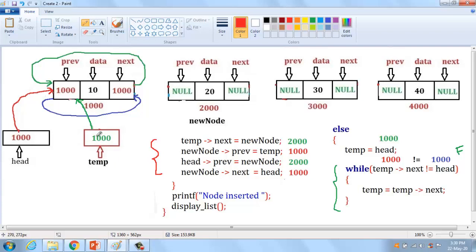Temp of next. What is temp of next? Temp of next is this, temp of next equal to new node. What is the new node? New node is 2000. Okay, temp of next, because we are going to make a link from the new node to this node, alright, we have to change this node. How can we change this node?